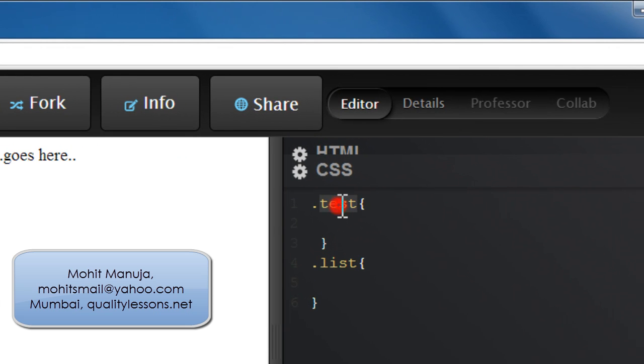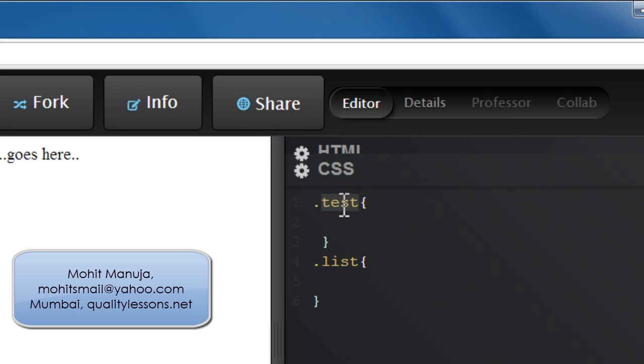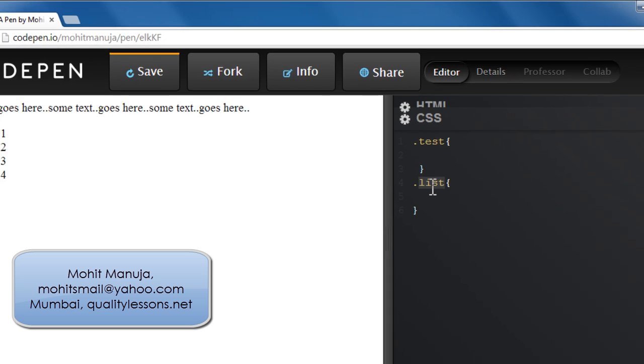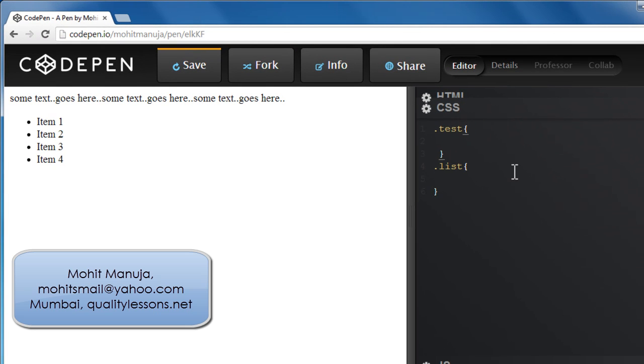We have the test and the list classes ready to be filled in, and I'm going to start. Okay, let's start off with the property called background color. Now, instead I'm going to use the shorthand notation. I'm just going to use background instead of saying dash color and then giving the color. I'm going to just say background, and let's say hash ffffcc.